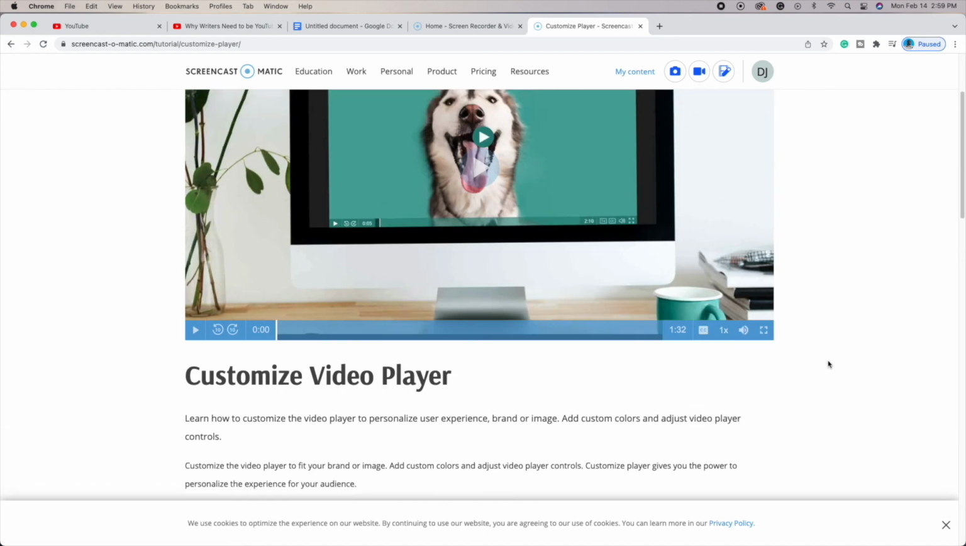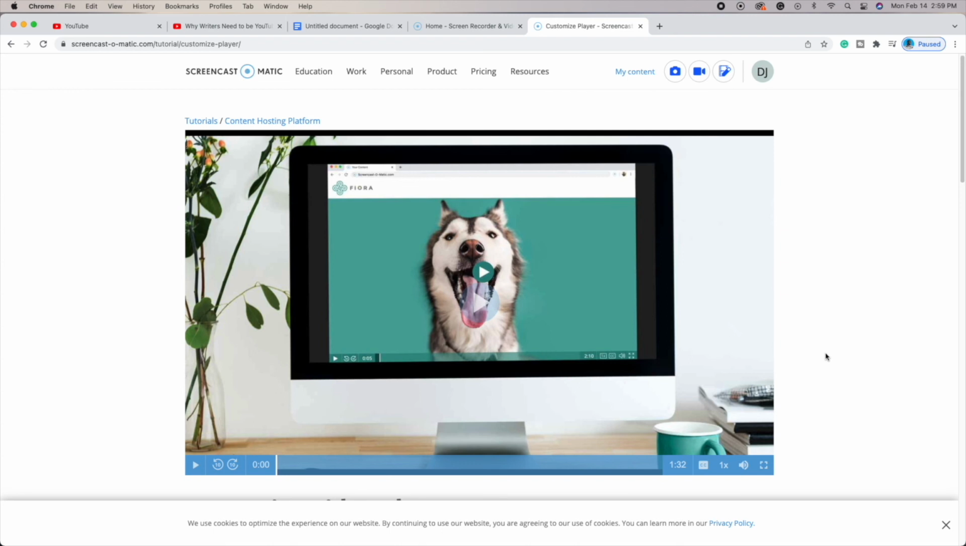So if you're really trying to be professional, you're a business, and you're trying to be unique and have your own style without having the Screencast-O-Matic insignia on your player, then this is a hot feature, and there's everything else that you could look to as well.